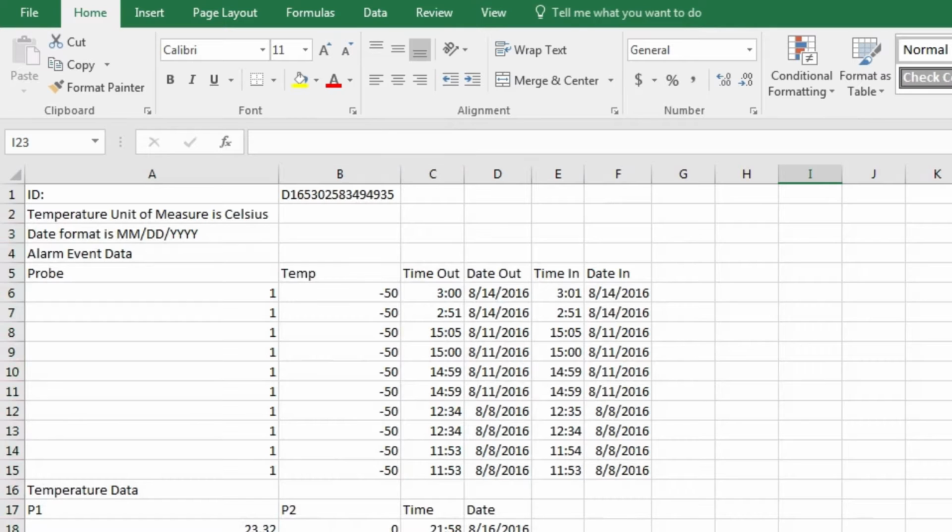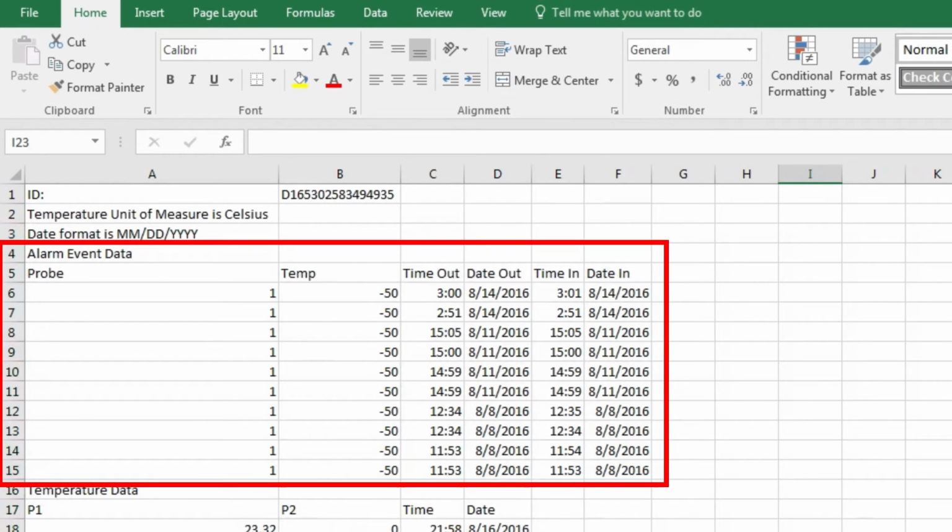Now, let's begin to read our data. The first area here is the alarm event data. This area shows you the last 10 alarm events that took place on your device. If you haven't experienced any alarms, then this area will not exist on your spreadsheet.